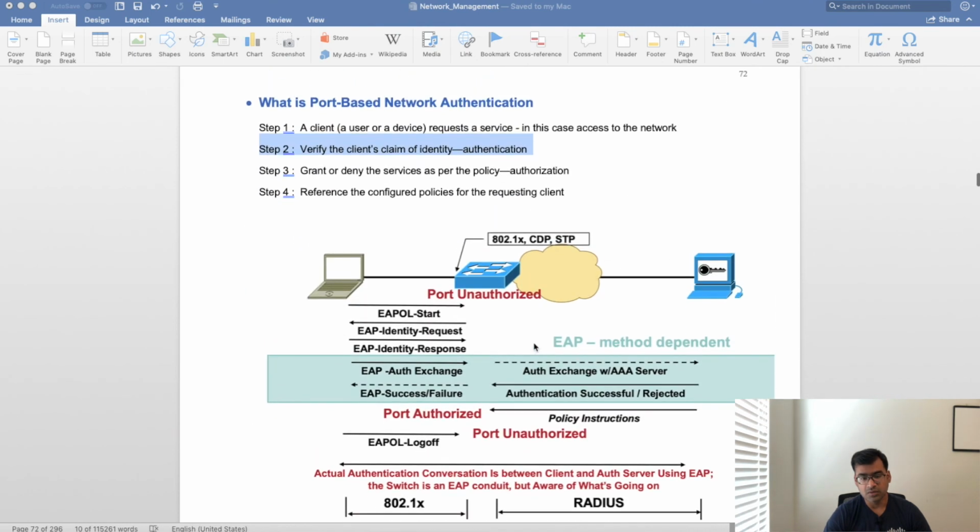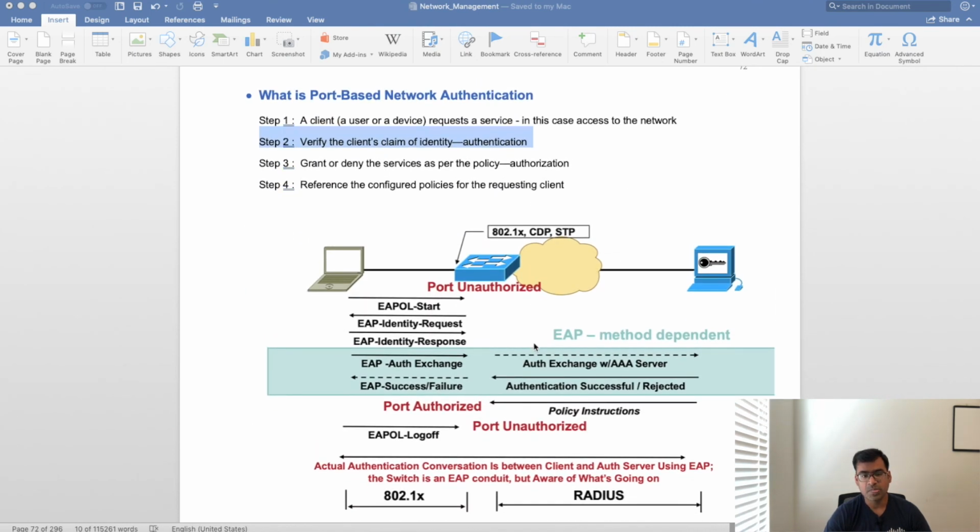All right, so let's see what is port-based network authentication. Don't worry about this complex picture as of now. We will come back and revisit it, but for now focus on 4 steps. So a client or a user device requests a service. In this case, I am requesting access to the network, not to any particular application.